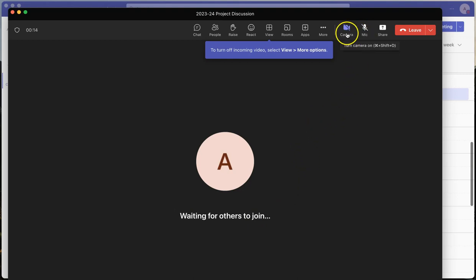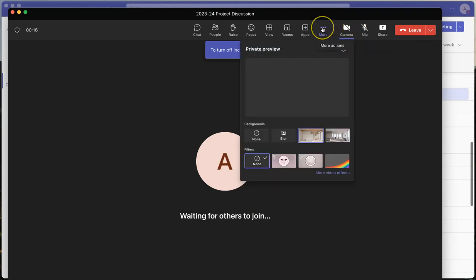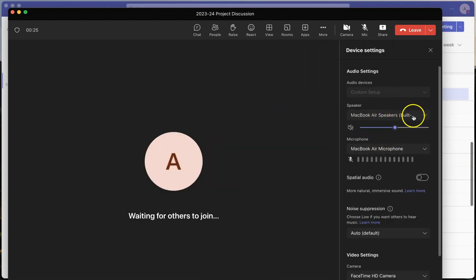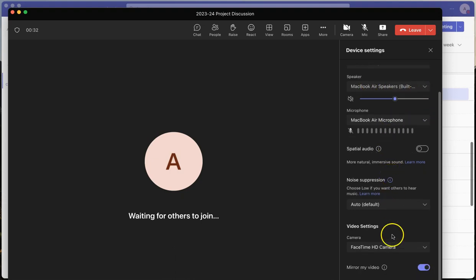If you want to unmute or turn your camera on, there are a bunch of different ways. You can go over to more and then settings, and you can select what speaker you are using. Once you are already in the meeting, you can always change your speaker, your microphone, and your video settings as well.